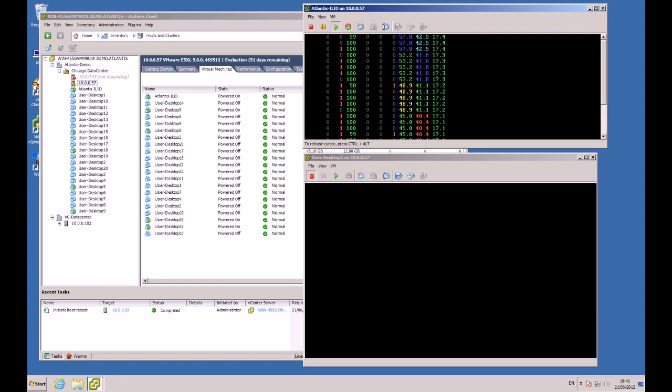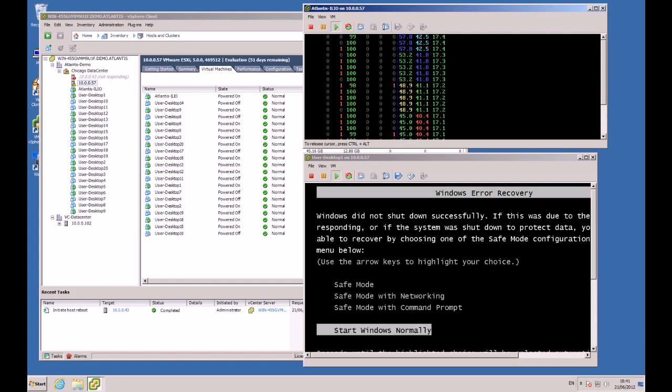As you can see now, the desktops are starting to restart, and with any desktop, the first thing it's going to do is validate that the desktop is okay, and it goes through its own consistency checks. And you'll see desktop 1, now it's starting. It says Windows error recovery, didn't shut down successfully, and you could actually select to run safe mode or start Windows normally. And the default is to start Windows normally.